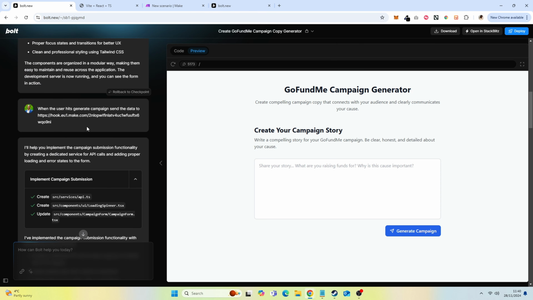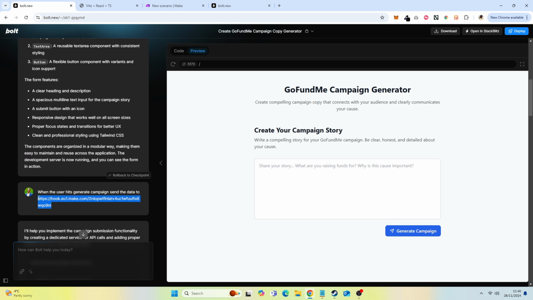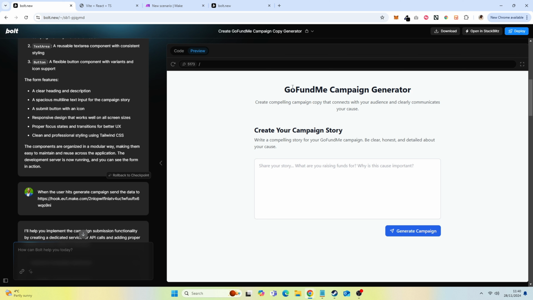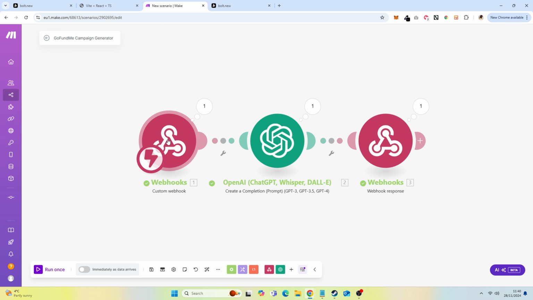Then what I did, and I'll remove this, this is my webhook address. This is how I send it to Make right here. Then I said, go ahead, when the user hits the generate campaign button, send the data here. So I broke it down. First, I did the components on the page. Then I started to do the logic, and the first part of the logic was sending the data from this application to Make. Once I could send it to Make successfully, everything here is pretty straightforward for me.